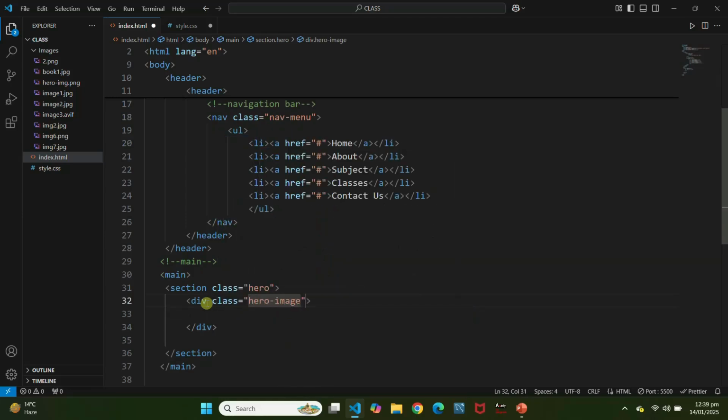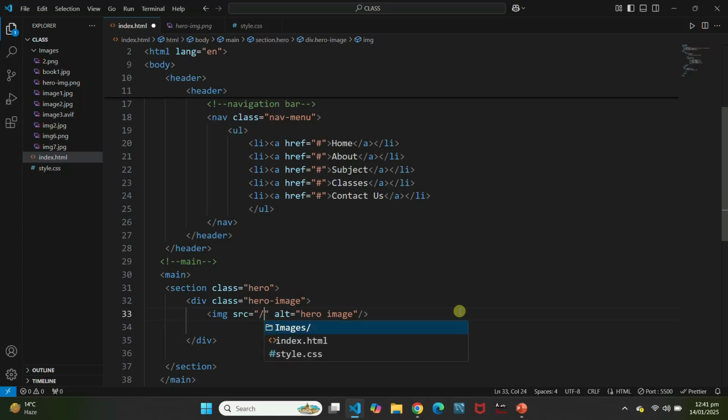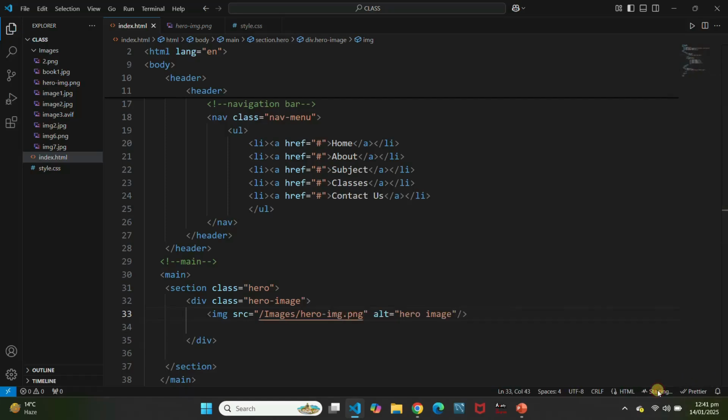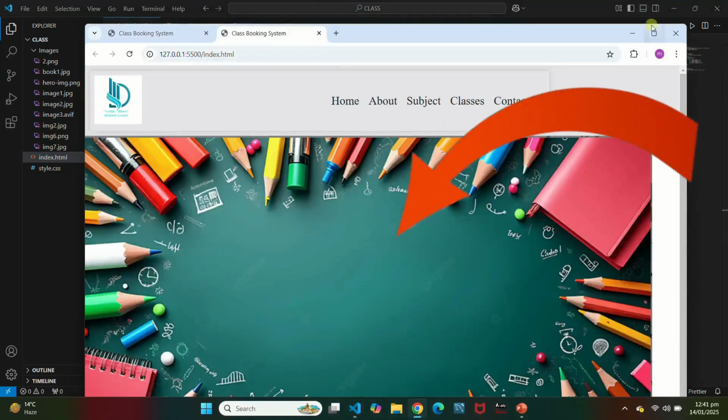Inside this, I will place an image tag setting the source equals to and alternative text alt equals to hero image. Now I will type inside the double quotation mark slash I and the image option will be displayed. I will click on it. After that, I will type slash and select the image that I want to display. Then I will click Go Live and you will see the image displayed on the page.